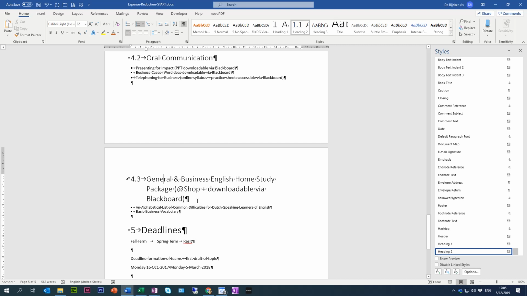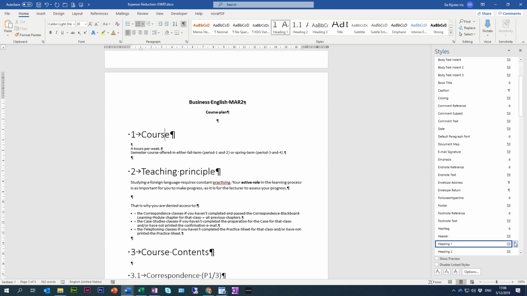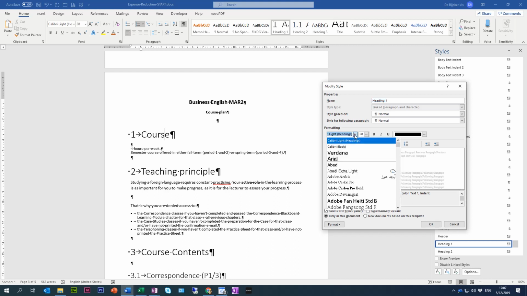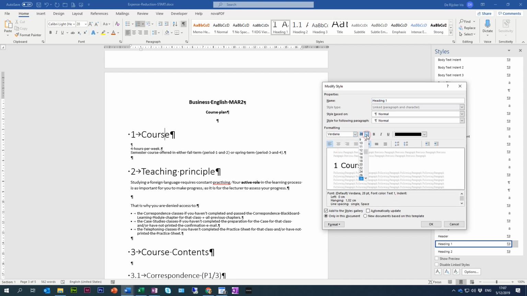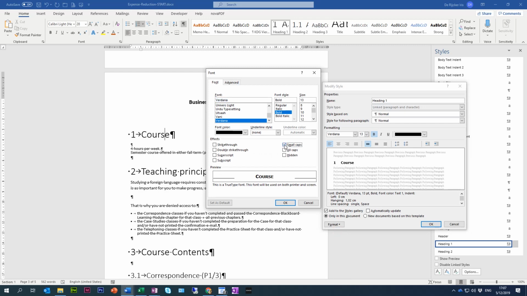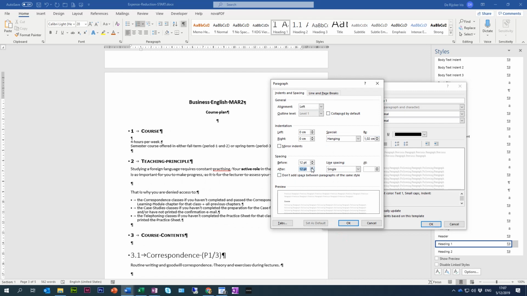Modify the formatting of the first level titles too. I always prefer to actually click in a first level title when I do this, to not accidentally apply a wrong style to a different level title. So modify as follows: Verdana, 13 points, bold, small caps in the font dialog box, and spacing after 12 points in the paragraph dialog box.